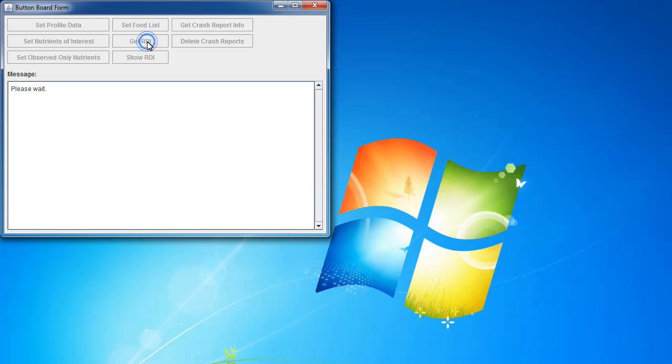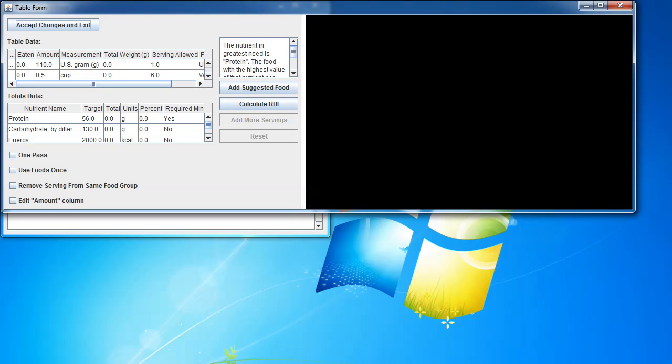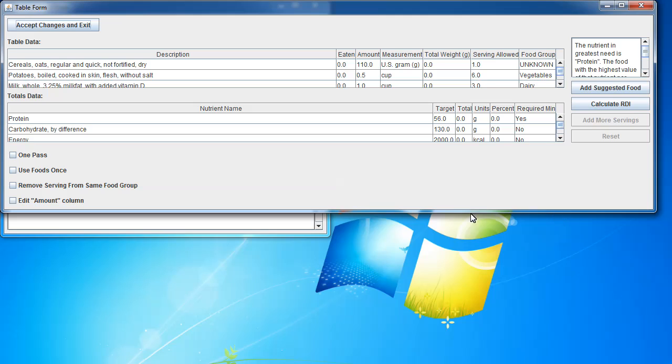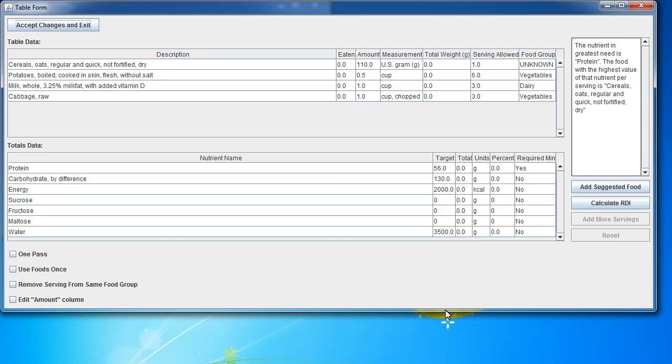Okay, so when I select this option, it is going to show. Alright, so I'm going to make this screen bigger for us. Right, so now we can see everything. The RDI calculator has two tables. The top table lists the foods previously selected. All information about these foods was determined automatically.